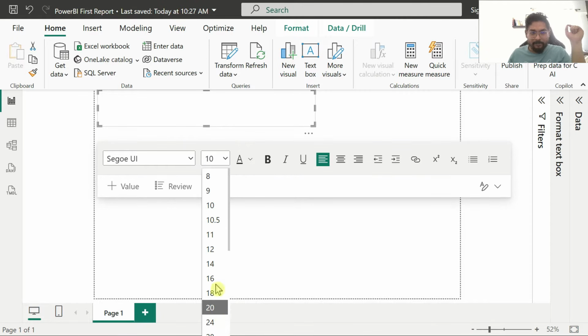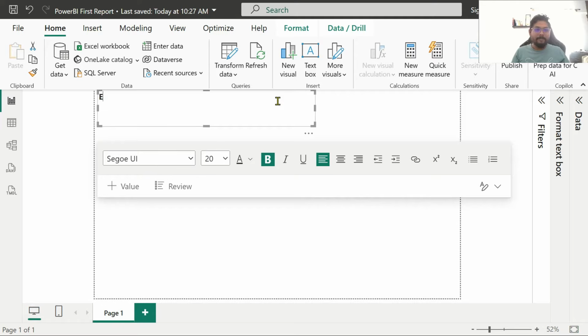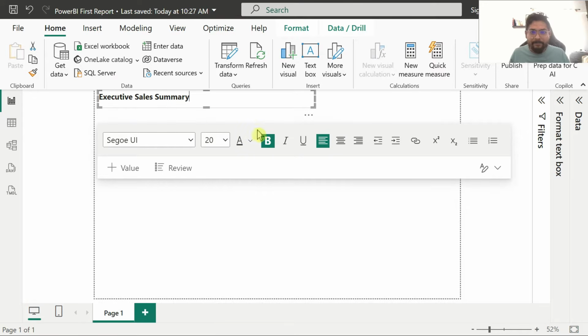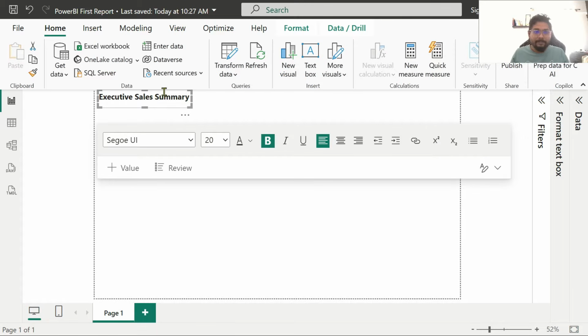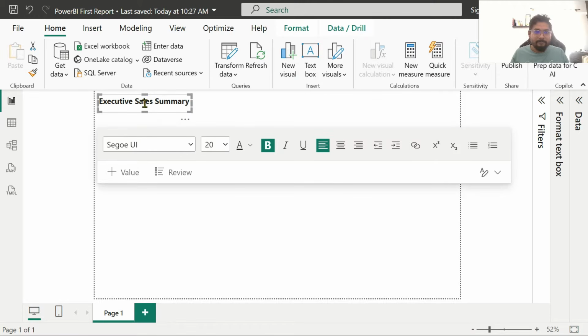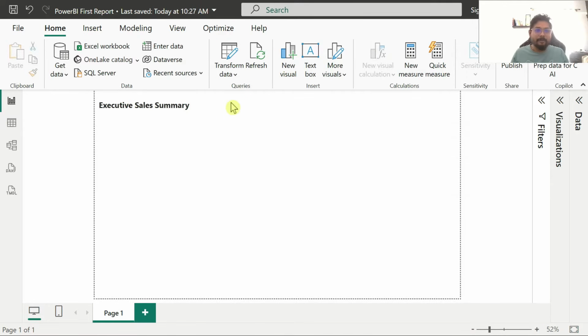Let me give the value, I'm going to type 20 and make it bold, and let's type something. Let's say I will say executive sales summary. Executive sales summary. After you have typed, bold, the font size has increased, and then resize this particular text box. Fine, this is how it should appear. Okay, this is how your text box should appear. You can resize however you want.